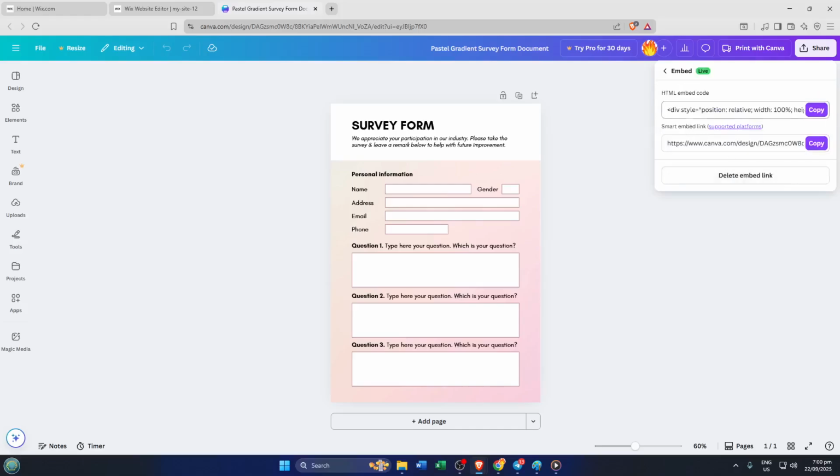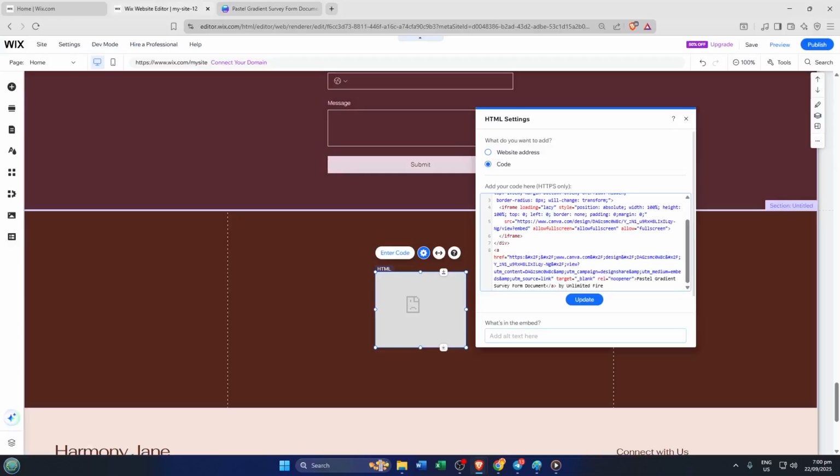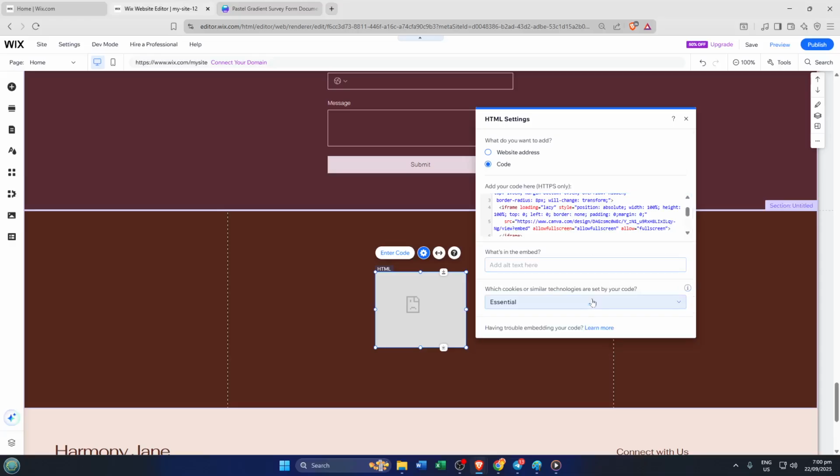This code might look a little mysterious if you're not used to HTML, but don't worry, you're just going to copy it. Head back to your Wix editor and paste that embed code into the box for HTML you opened earlier. Double-check that you've got the whole code copied. Sometimes an incomplete code won't display correctly. Once you paste it in, hit the Update or Apply button.